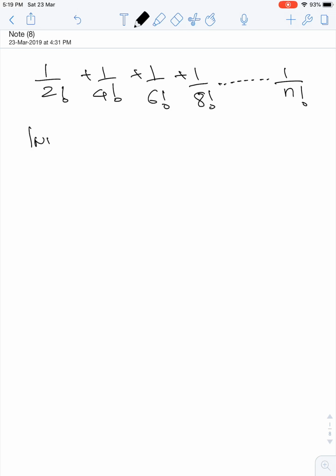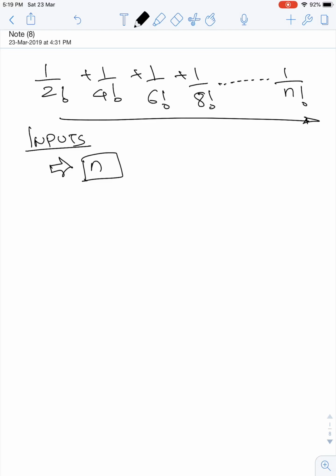What are the inputs to this program? I can see that there is one input, right? That is the value of n. The value of n is needed because this is an infinite series, right? And because this is an infinite series, the program should stop calculations at some point, and hence we are taking n as a user input, right? Okay, now we have thought of user inputs.